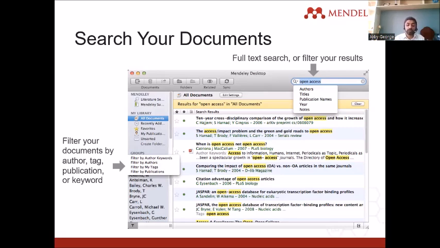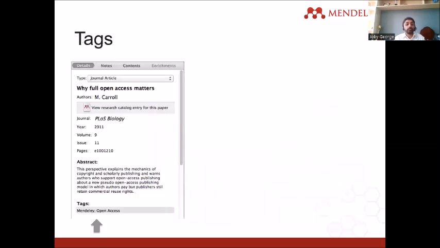This feature is helpful if you want to see every article by a single author or everything published in one single journal. So if you want to see every single article of a single author, that feature is also available in the search your documents option. Now, tags. If you want to tag it separately, saying yes, I want to tag this particular paper, that is also available.